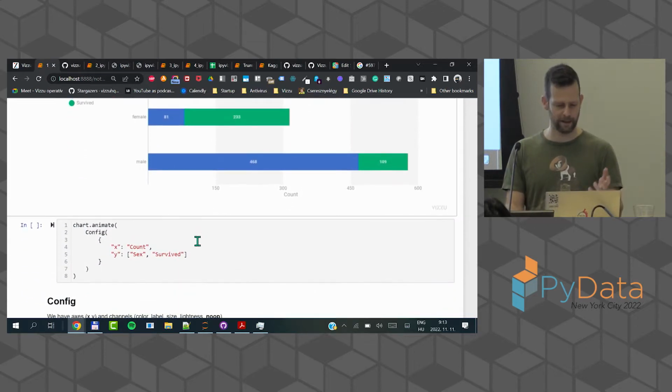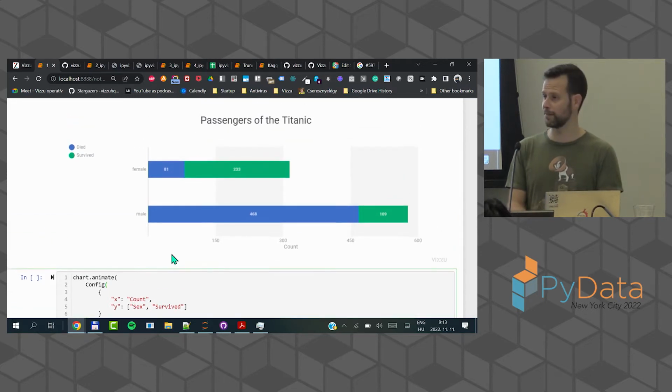And as the third and final phase of this super simple example, we are just going to remove the survived series from the x-axis and add it on the y-axis. Any guesses what's going to happen?